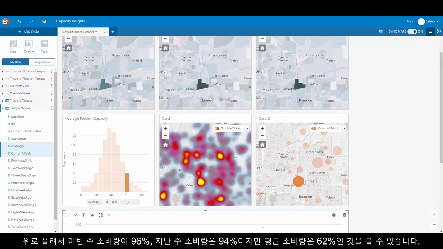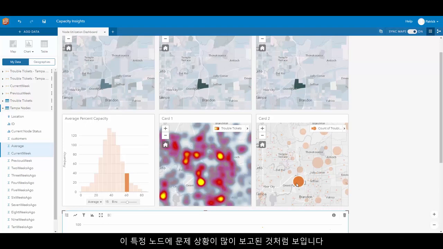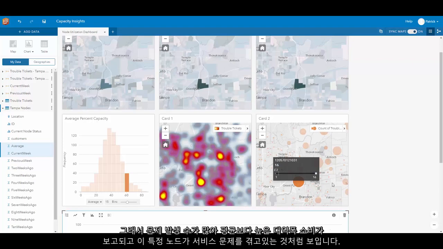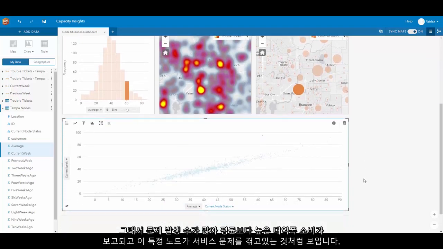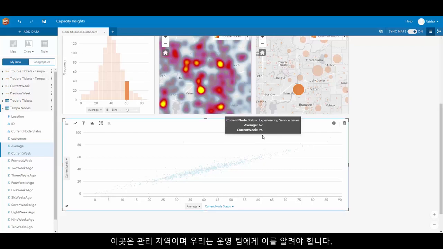Scrolling up, we can see that this week's consumption is at 96%, while last week's consumption was at 94%. But as we've already seen, the average consumption is at 62%. Looking at our trouble tickets, it does look like there are a high number of reported trouble tickets for this particular node. So since there is a high number of trouble tickets reported, a high bandwidth consumption compared to the average, and it looks like this particular node is experiencing service issues, this is an area of concern and we should let our operations team know about it.